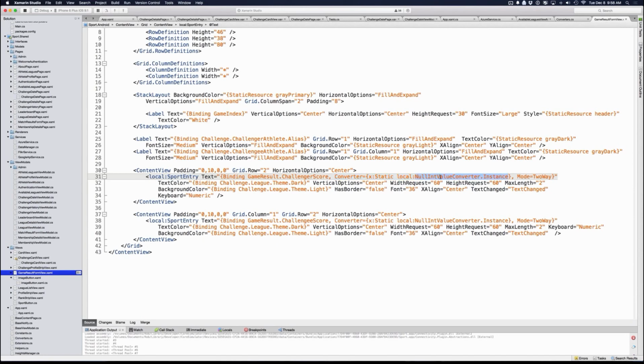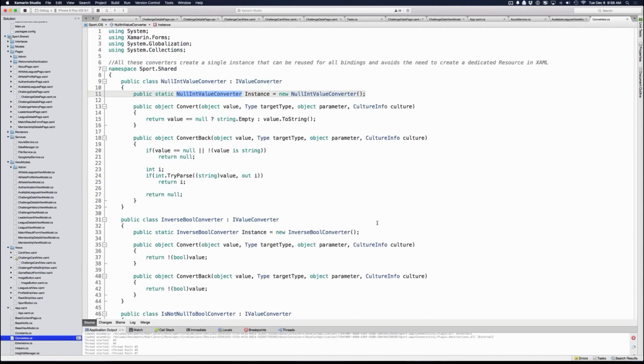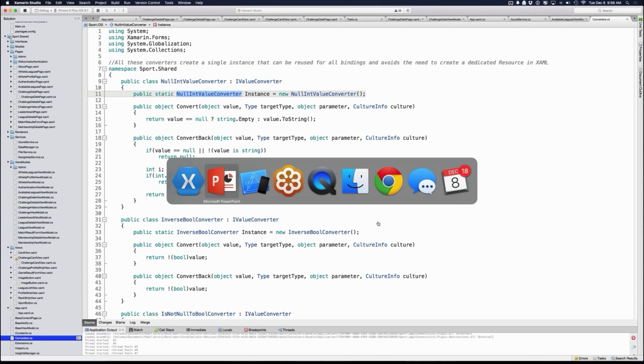Okay. The nicest thing about this is I don't have to create a resource key, and I don't have to create a new instance of this converter every time I'm going to use it. This cuts down on the amount of objects you create, and it cuts down on the amount of RAM you have to use. And converters are perfect for static instances. So that's a cool little trick to help minimize the amount of code you write.